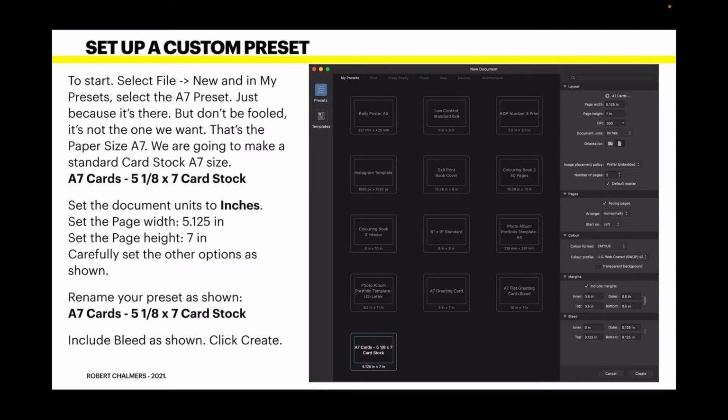Set the document units to inches and it'll immediately change to custom in the top section there where that little plus sign is. Set the page width to 5.125 inches or 5 1/8, it'll take both. Set the page height to 7 inches. Carefully set the other options as shown. And you can see them there, 300 dpi. Prefer embedded objects. You don't want to scatter your images all around the hard drive. You move them, you've lost them and your document becomes unusable.